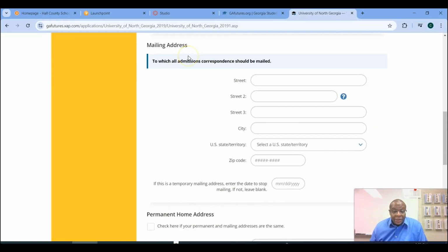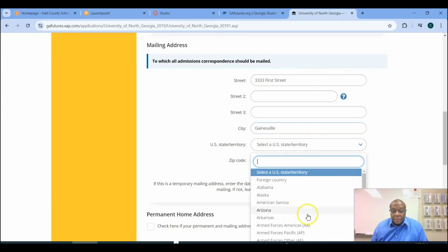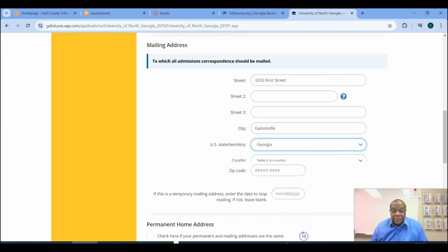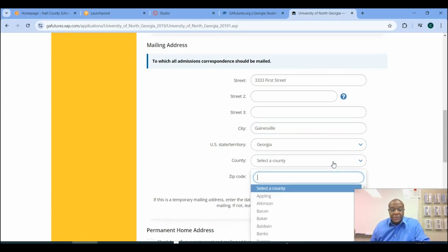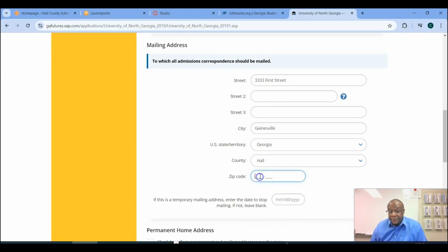When it comes to mailing address, this is where you want to put where you actually live at now and receive mail from. You'll put down the city. Your U.S. state or territory, which is going to be Georgia for us. The county, which is going to be Hall for us. And then your zip code.